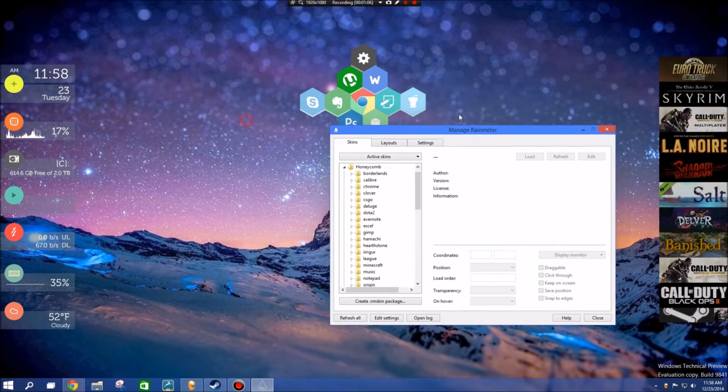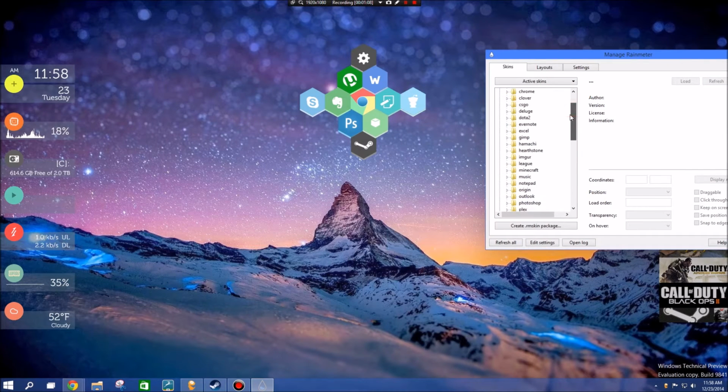The honeycomb is what you see here. You can only choose pre-designed app icons, but you can create your own if you choose. As you can see, you have the Skype one right here, and you can arrange these in any way that you'd like. Put that back here.